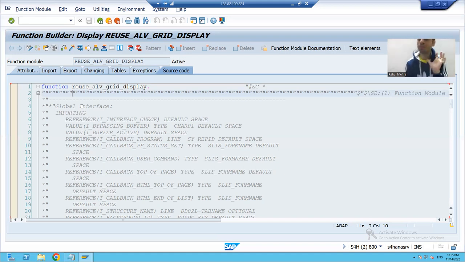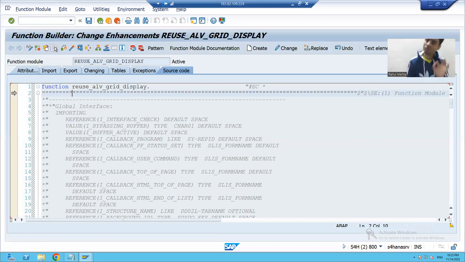Now the most important part: you cannot change, you are enhancing. So rather than clicking on the change button, you need to click on the enhance button. You are enhancing the SAP function module. So you can click on the enhance button. Once you click on the enhance button, you can create the implementation so that you can write the logic there.